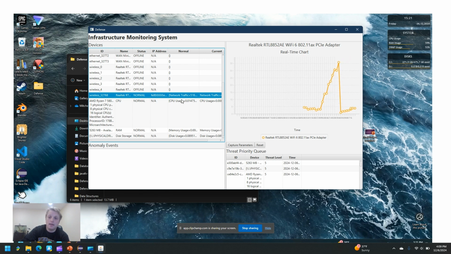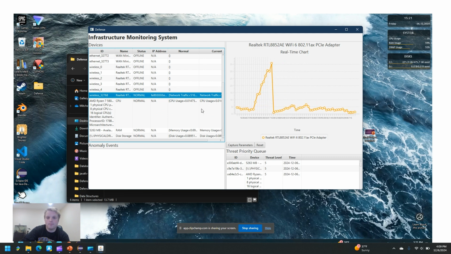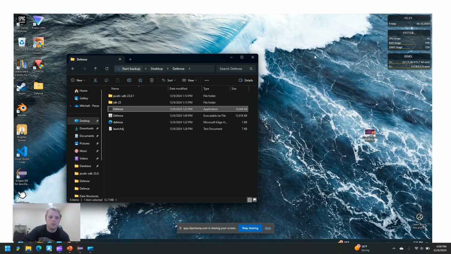So if anything were abnormal, if one of these wireless devices were to kick on, it would be tracked and addressed. And you will just hit the reset button to stop all available threads. Wow, something just started downloading there. It'll reset, it'll stop the graph, and then you can close the program.